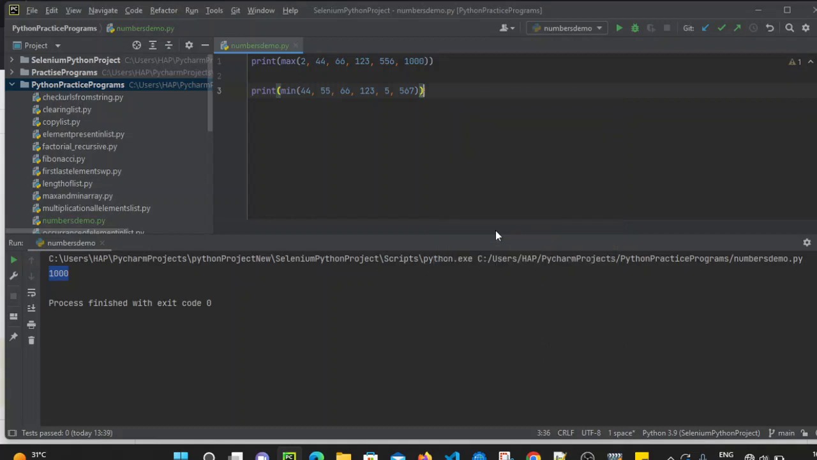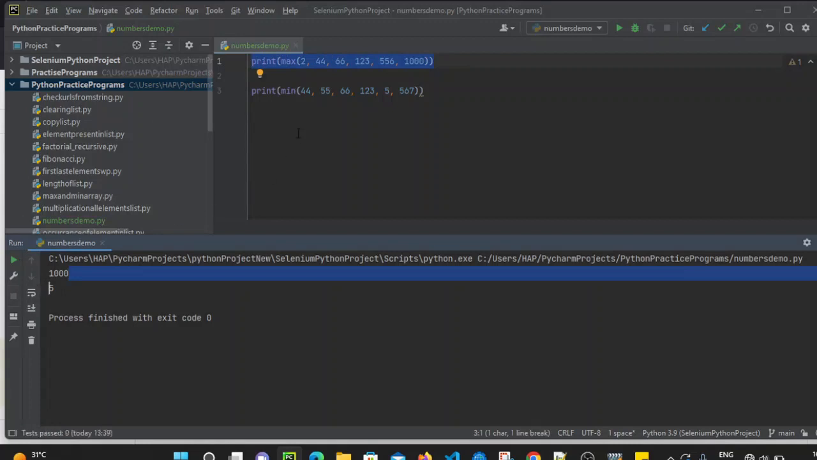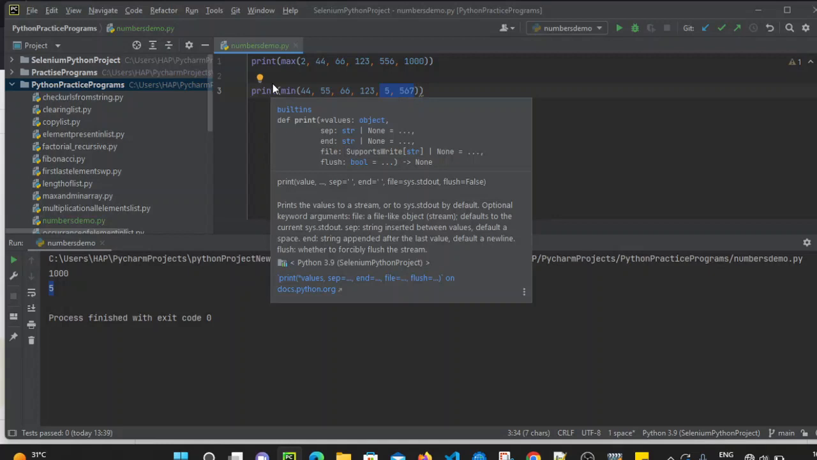When we execute this file, in the first function it is returning the maximum value, that is 1000. Whereas in the second statement we have used the min function that returns the minimum value, that is 5. So that's how we can simply use max or min functions on numbers to find out the maximum or minimum value present in a specific set of numbers.